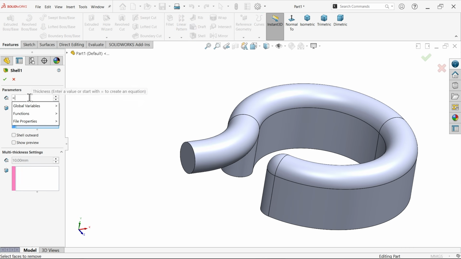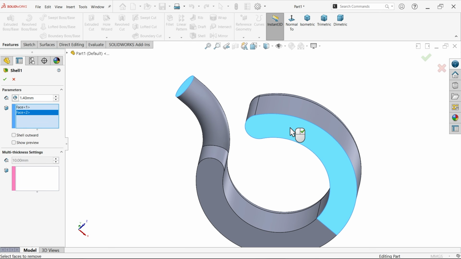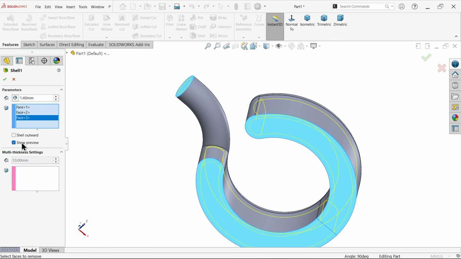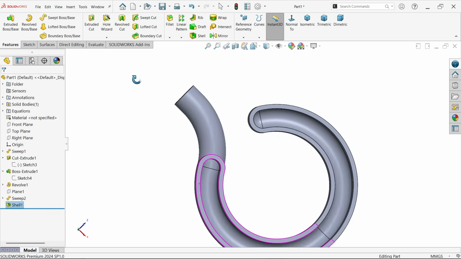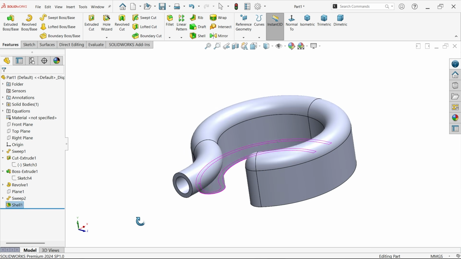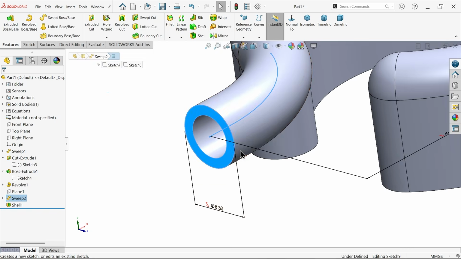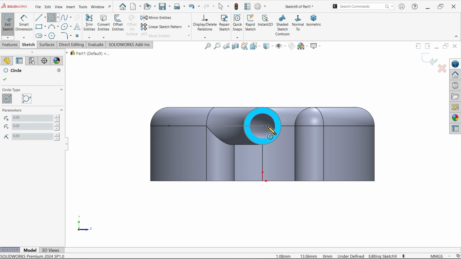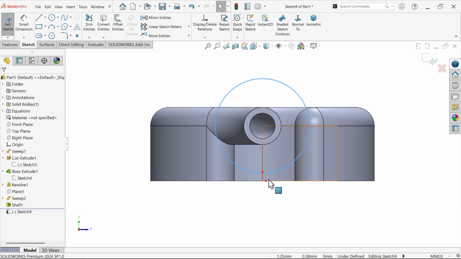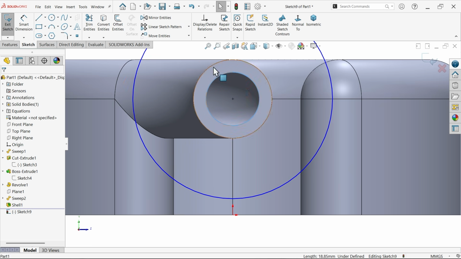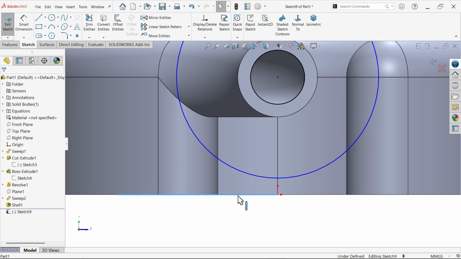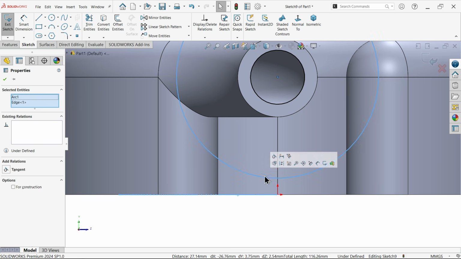Shell feature equals to global variable T. Select 1, 2. Okay, there is a show preview. Okay, it looks fine. See, it looks perfect. Select this face, sketch, activate circle. Now select internal face, internal diameter, not face, convert entity. Select outer edge and select this circle. And let me choose here tangent.